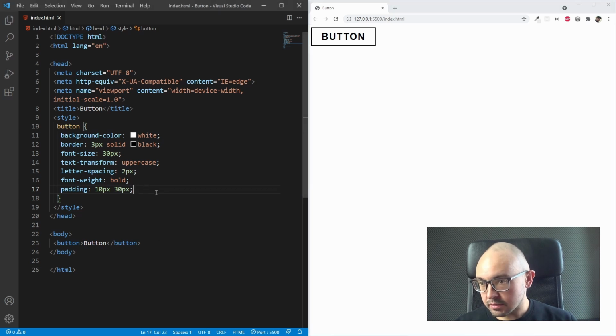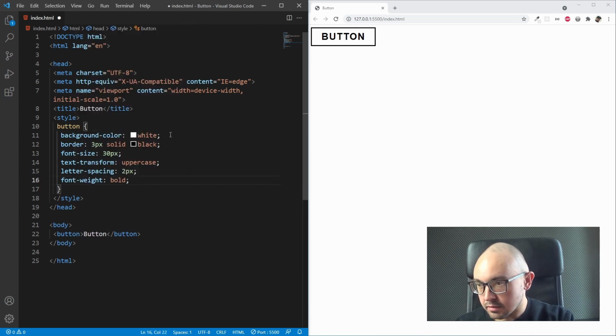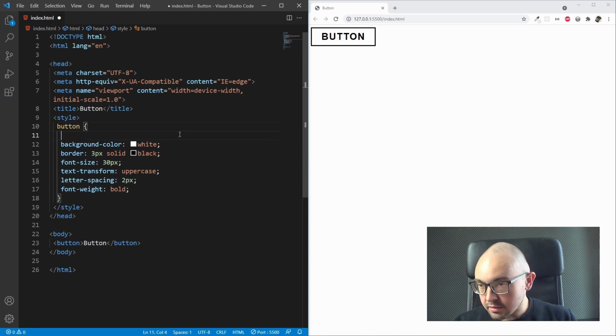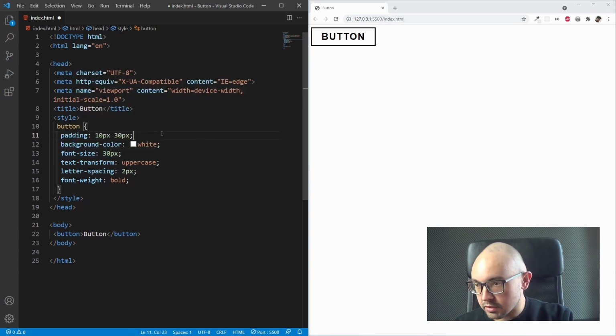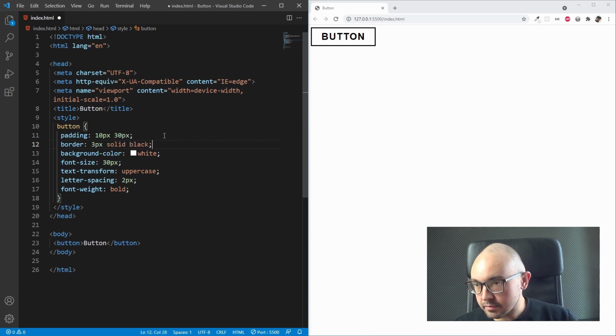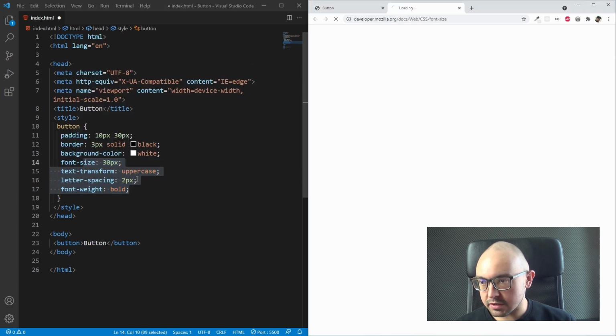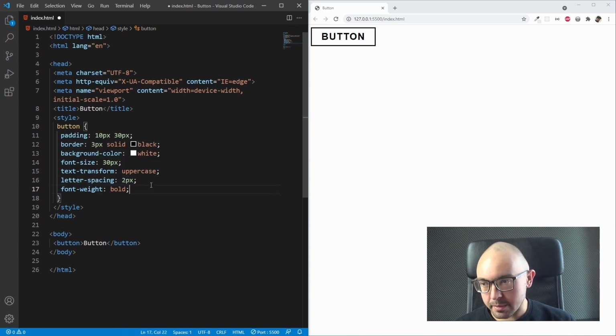If we would use, let's get this padding from here. And let's place our properties how they should be, just to create proper habits. So the properties related to the box model, and then the aesthetic properties related only to the appearance of our element. So the properties related to the fonts, colors, and text transforming.